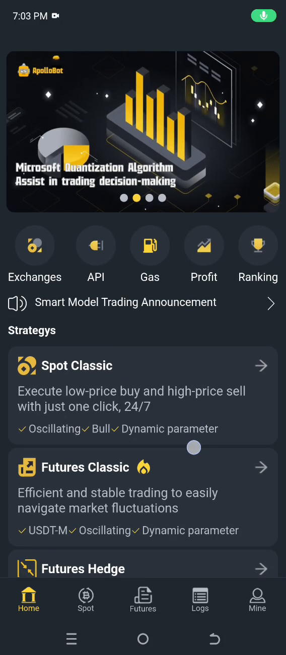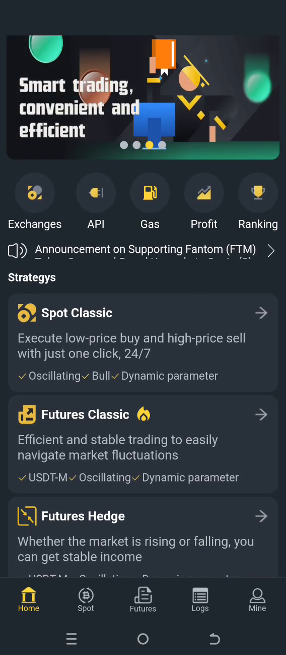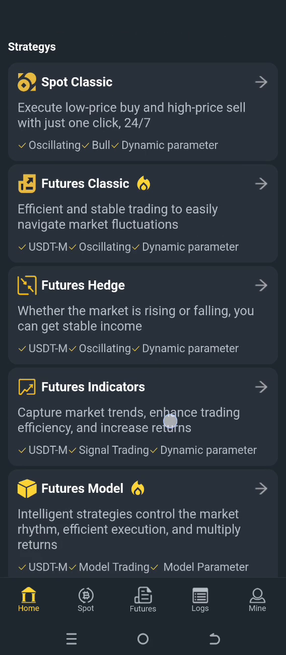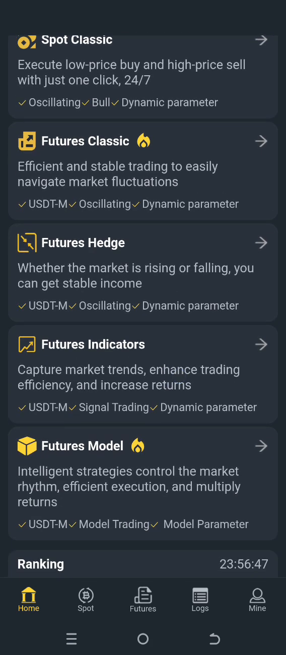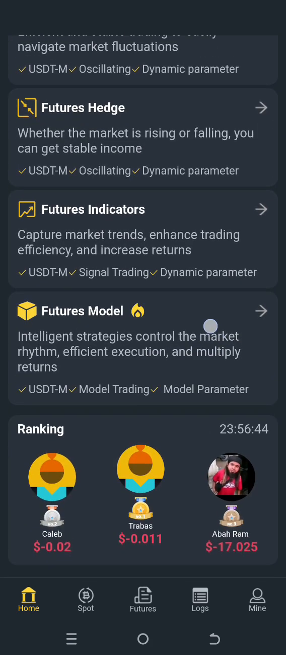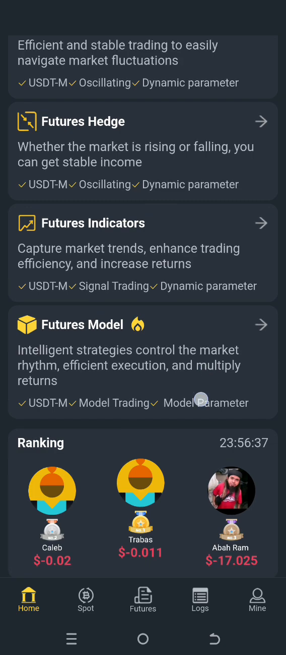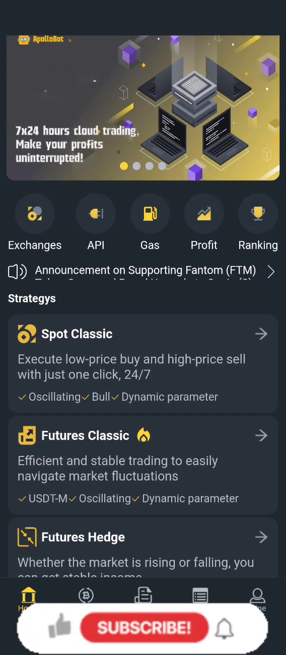In this video, I want to show you how you can set up trades in Apollo bot, and I'm going to start by showing you the simplest strategy that is easy for everyone to set. It doesn't need you to do anything else or go to TradingView looking for coins. You only tap on the strategy and you get started.